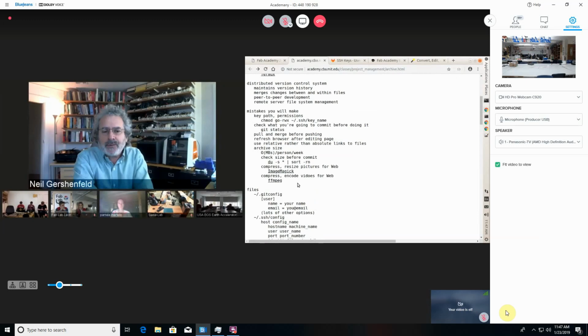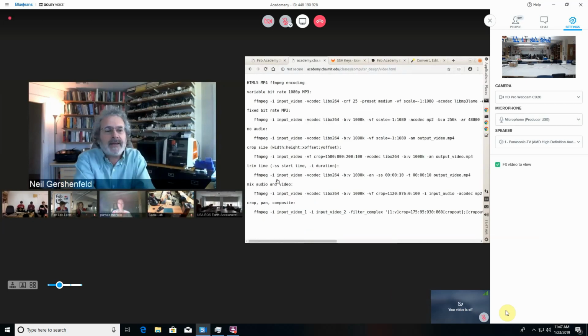And it's really true for videos. For really big videos, they shouldn't go in the repository. They should go on a video site. But FFmpeg does for video what ImageMagick does for pictures.